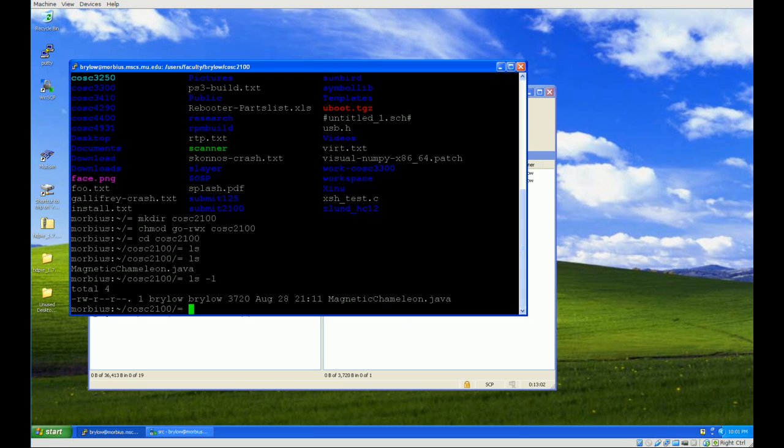Alright, so final step of the process here. I have prepared the location, I have copied the file over. Now we're actually going to turn in the file. And this is the part that you need the remote command window on Morbius because this is a command line command called turnin, T-U-R-N-I-N. So I'm going to enter turnin -c COSC 2100 brilo and the name of the file that I want to turn in, magnetic chameleon.java.